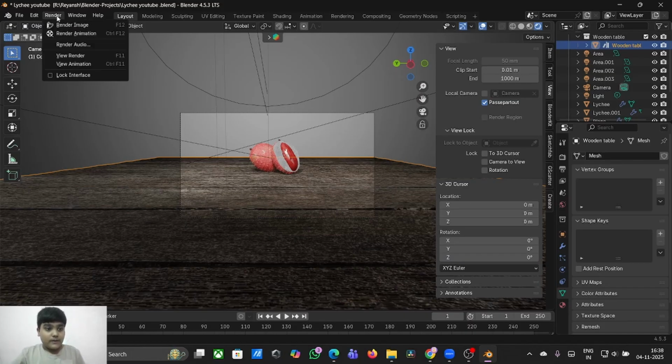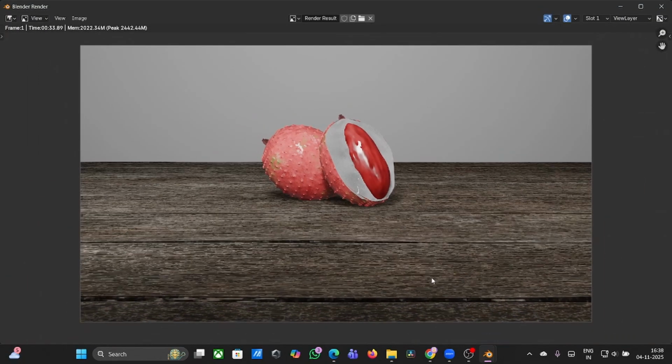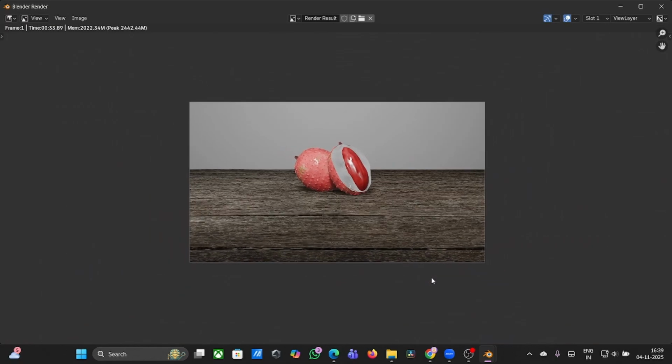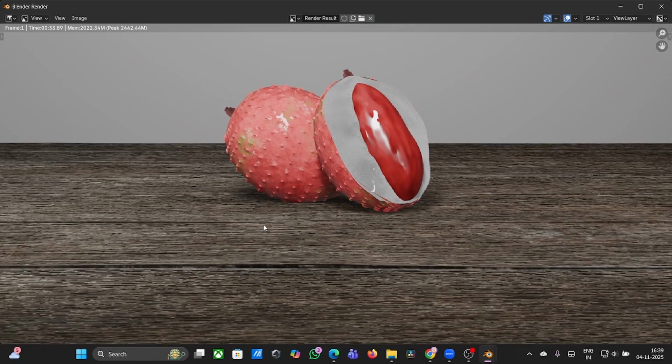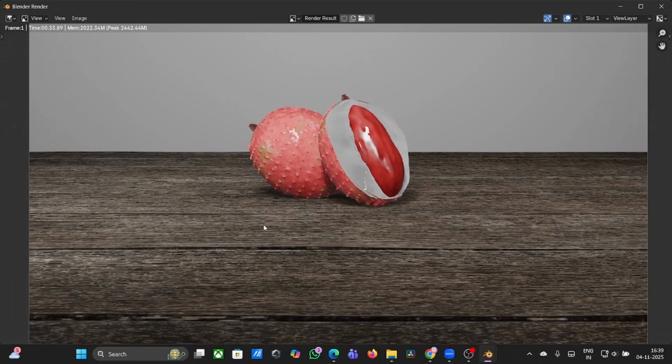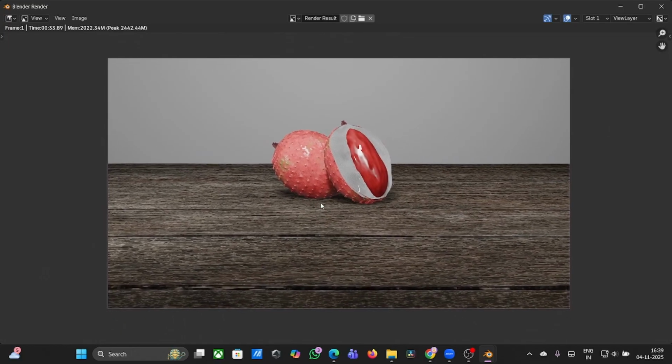So I'll go to render and I'll say render image. So we'll see the result. So as you can see, here is our result. It's looking nice, but we have to move this a little bit up, or else we can see this thing colliding with the table, and it looks like we are in something transparent world or something. Okay, so we still have to do many things, I think so.